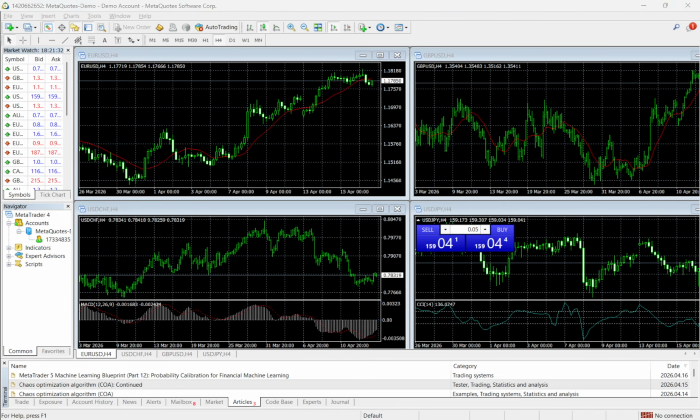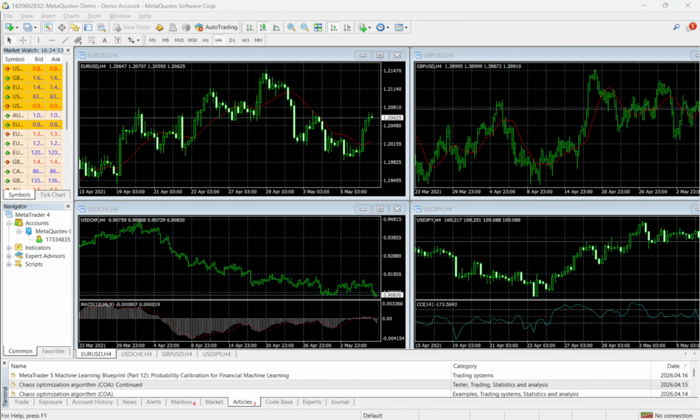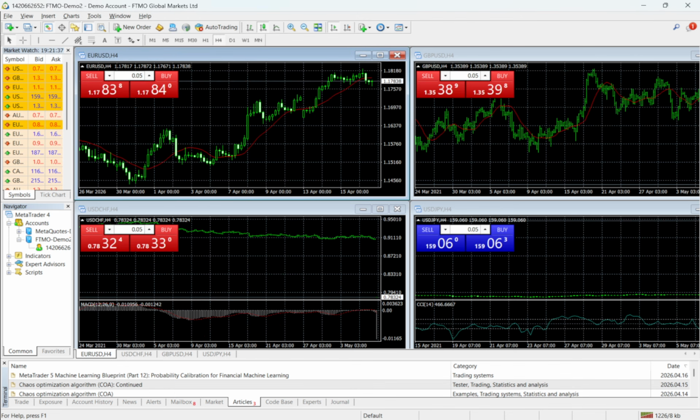With your details from FTMO, the FTMO MT4 download, and the correct server, you're now linked and ready to trade in MetaTrader 4.